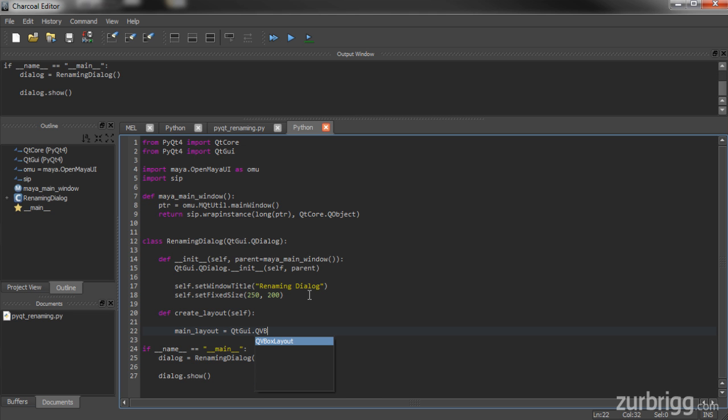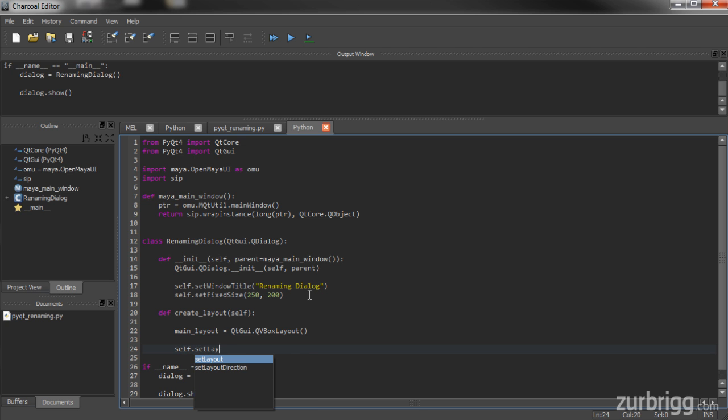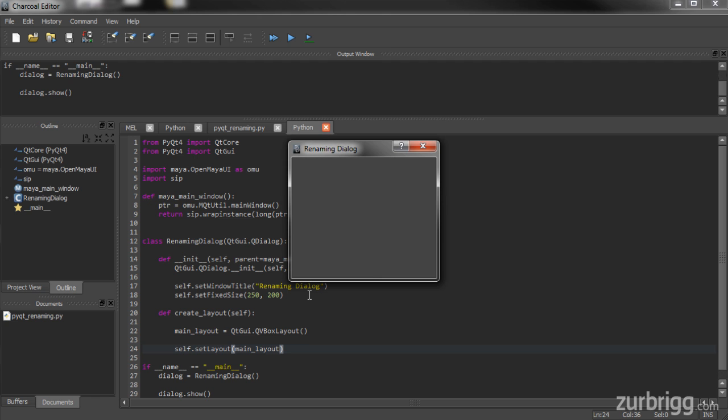The layout itself is going to be a vertical box layout. This will allow the controls and the other layouts to be stacked one on top of the other. Next, I'll assign the main layout to the dialog itself. I do this by calling the setLayout method and passing in the main layout. Again, executing the code, nothing has changed because we haven't actually added any controls yet.